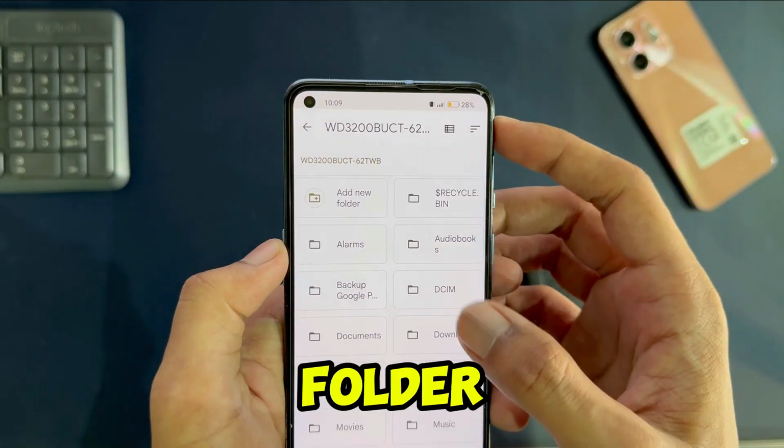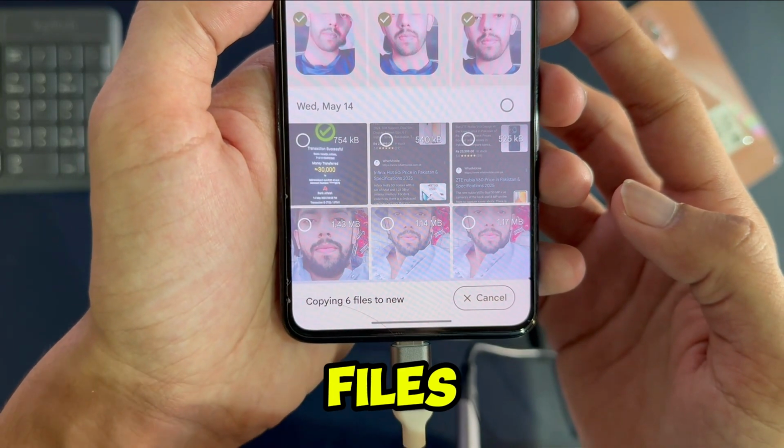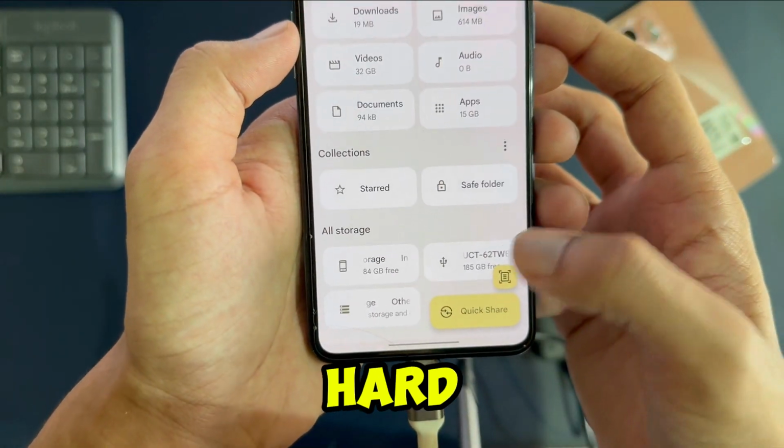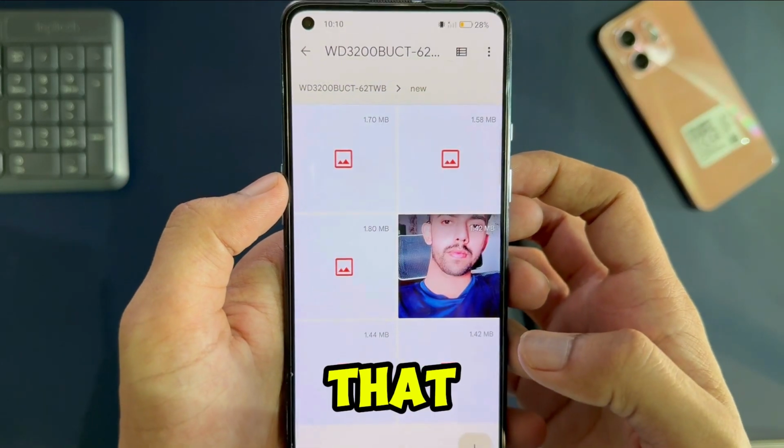You can create a new folder, like I'm creating, and simply select Copy to new folder, and it will start copying these files. And now if you open this hard drive, you can see here this new folder. Open it and here are all our images that we have transferred.